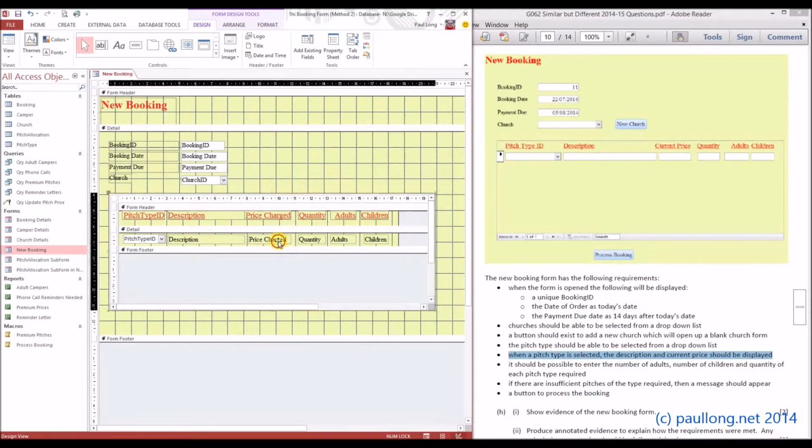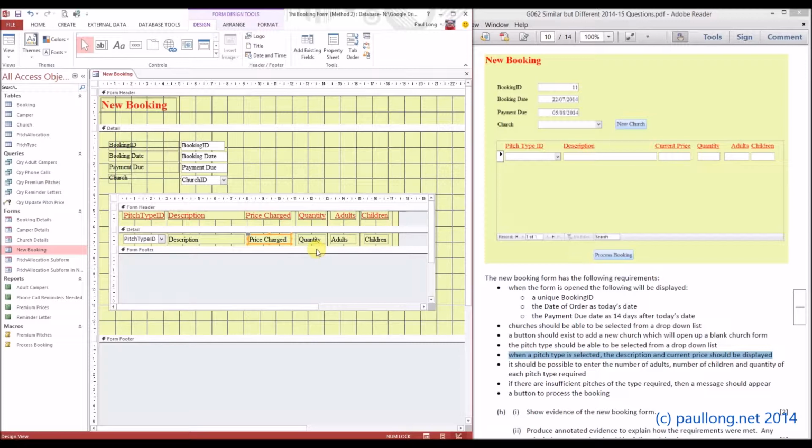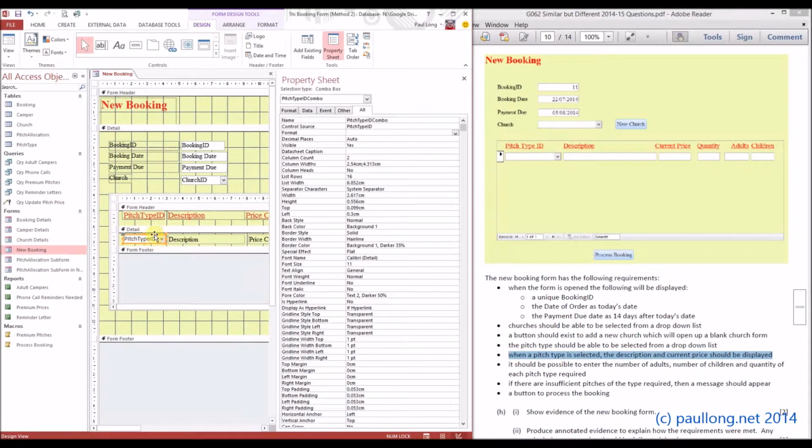And now what we're going to have a look at is this price charged. Now one thought might be that you could set that to be a default value of the current price. Unfortunately though, that doesn't work, because when you change a pitch ID it doesn't update it. What we actually want to happen is that every time we change the pitch type ID, we want this price to update. So what we're going to do is we're going to have a look at the properties of the pitch type ID, and we're going to have a look at events.